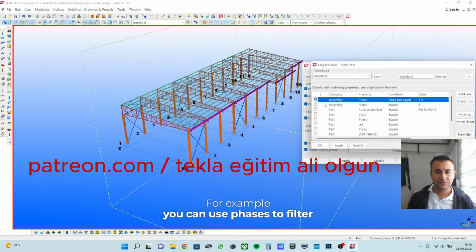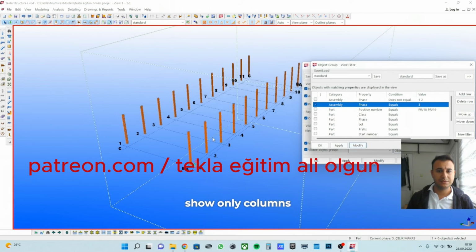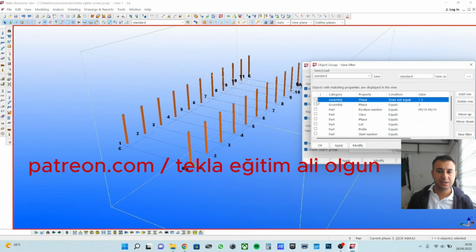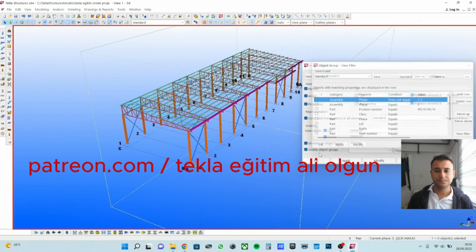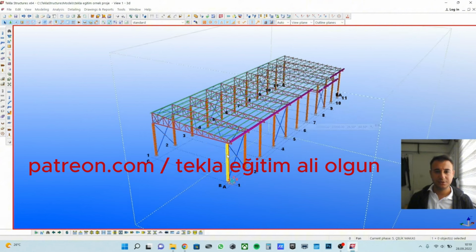For example, you can use phases to filter object groups. I can select just phase 3 to be visible, show only columns, or display everything except columns. He hid some columns and showed others. As you can see, friends, phasing is a concept that makes our job incredibly easy. After discussing phasing, I'll give you some info on part and assembly naming and note-taking.